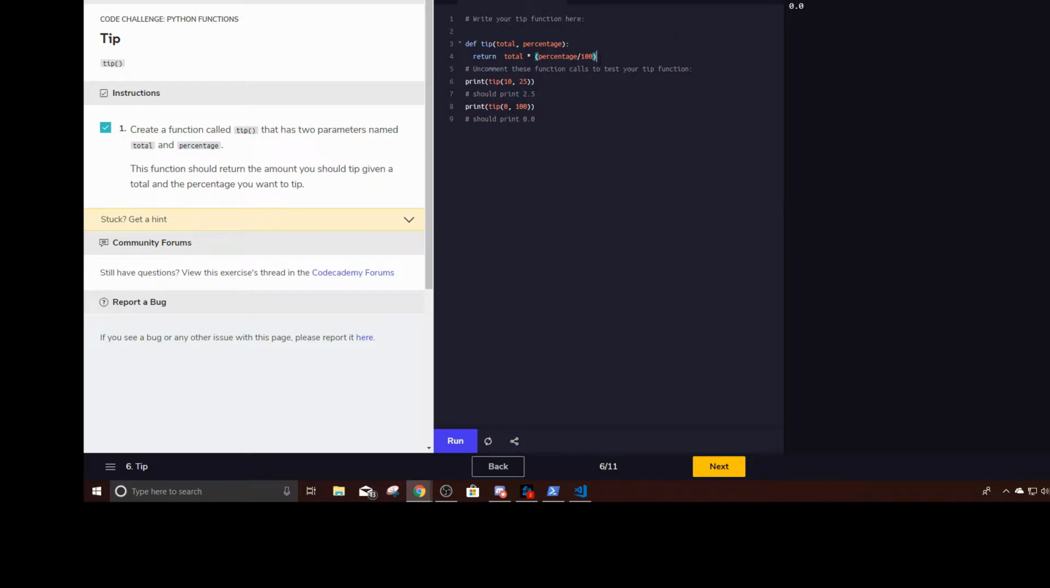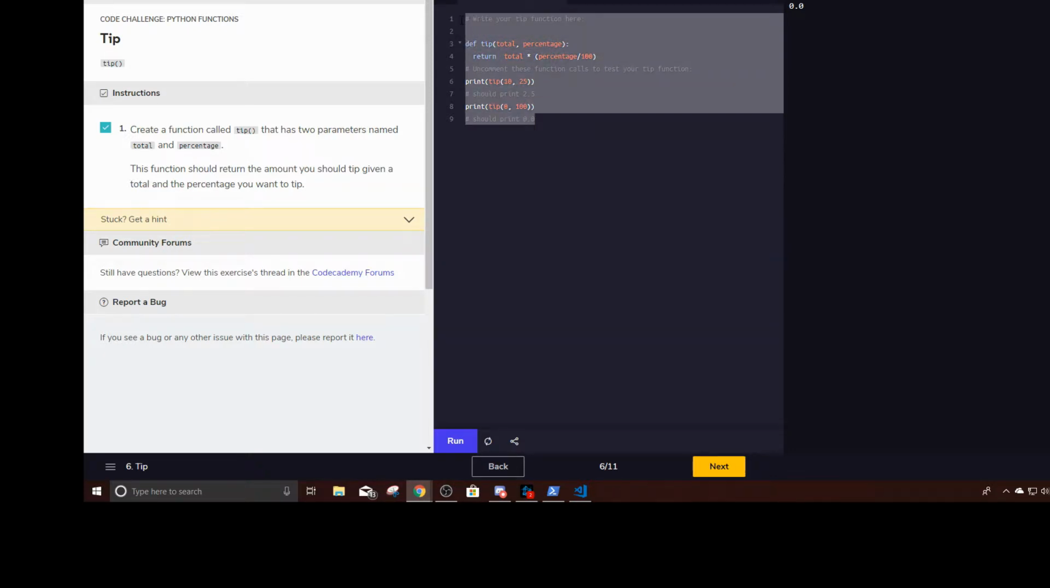The number coming in is 25. It's not 25%. It's the number 25. So if you want to tip 25%, you put in the number 25. This little formula here converts it into 25% by taking 25 and dividing it by 100 and then multiplying it by the total. You get that? That's simple. Well, I got it wrong the first time, so not simple for me.